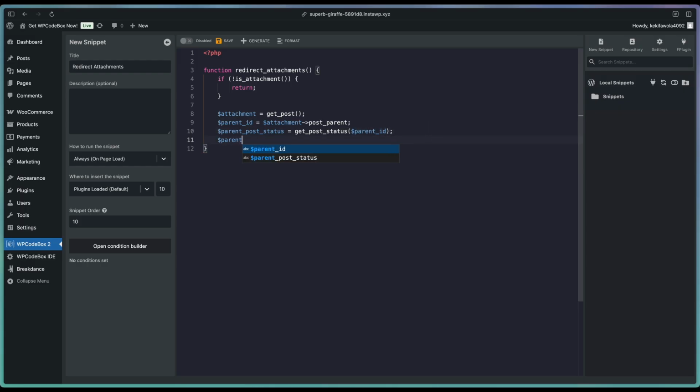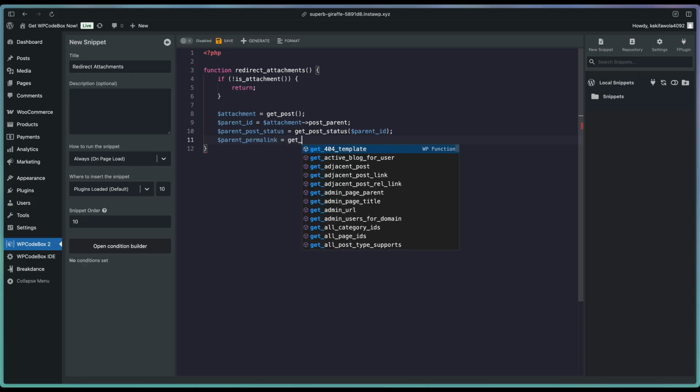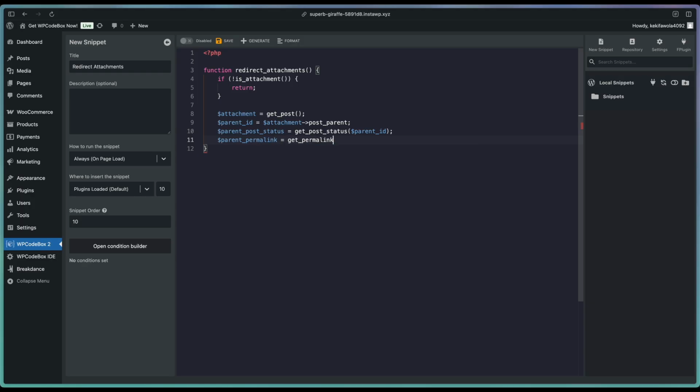Now I'm going to want to get the parent permalink. To do that, I'm going to get permalink, tab to autocomplete that, and we'll pass in our parent ID again, autocomplete. So that is all of the data we're going to need for our logic down below.